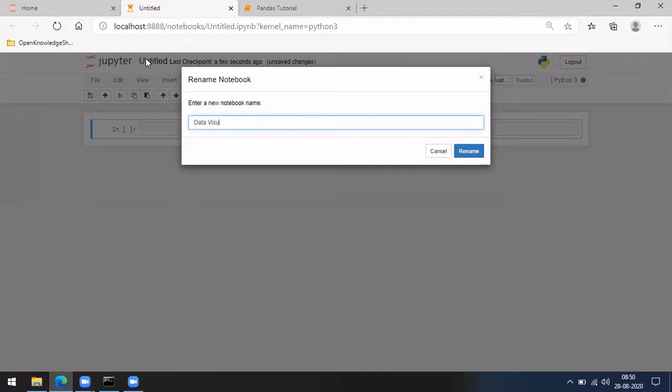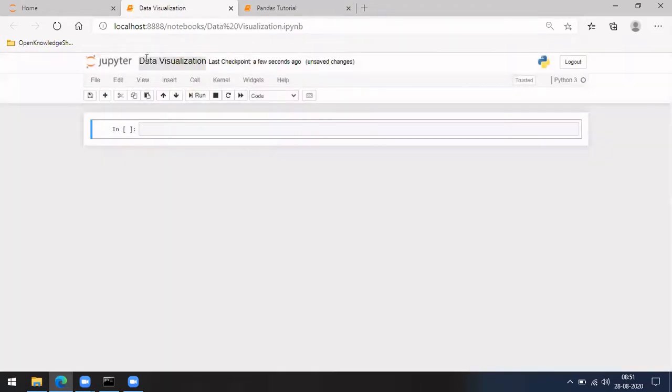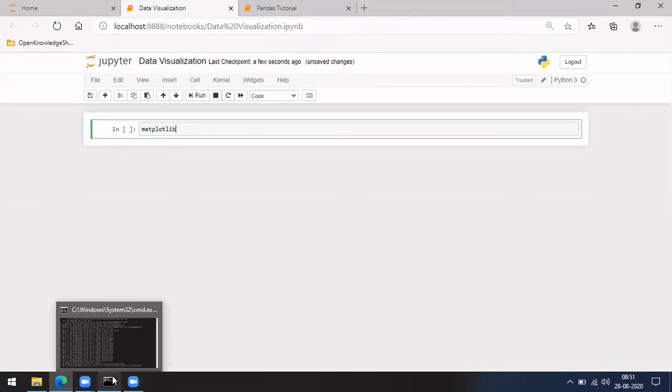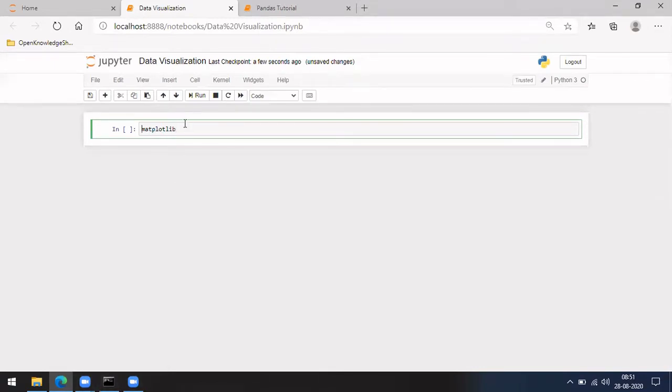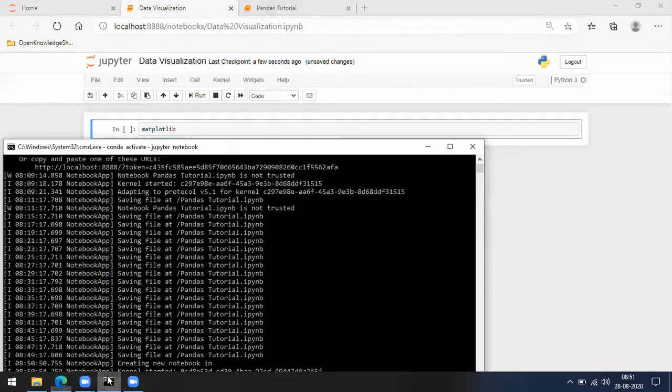So, data visualization. For data visualization, there are again a few packages, and one popular one is Matplotlib. So Matplotlib. I want to see if I have it in my environment.